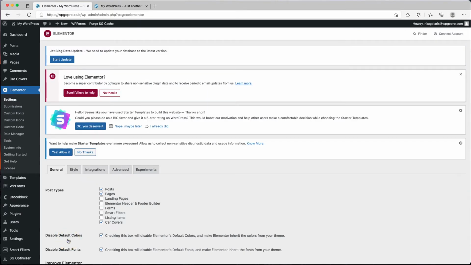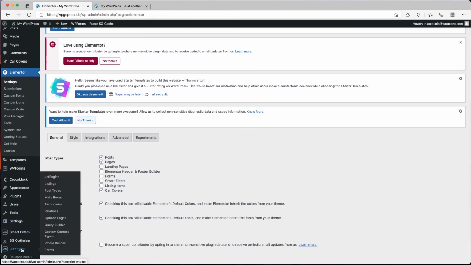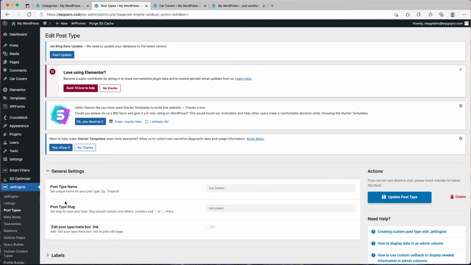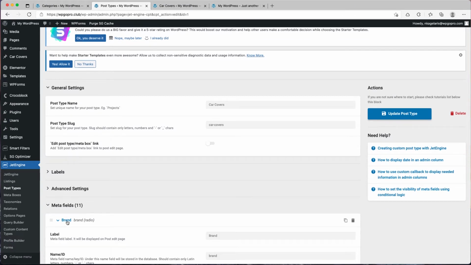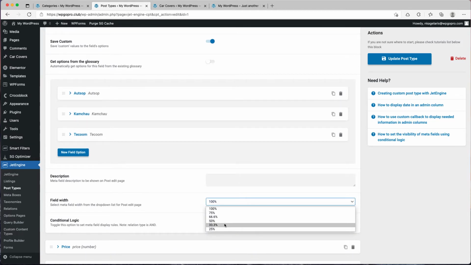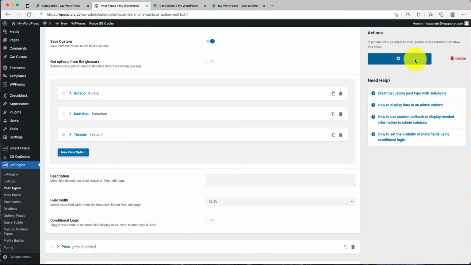Now it's time to add a few car covers to our database, but before that, let's fix something else as well. I go to JetEngine, custom post type, and I open up the car covers. Then click on the brand meta type and set the field width to 33%, as we did with almost all other meta fields, so it will look better in the data entry form. Click on Update Custom Type.